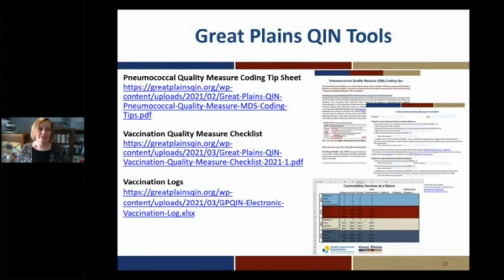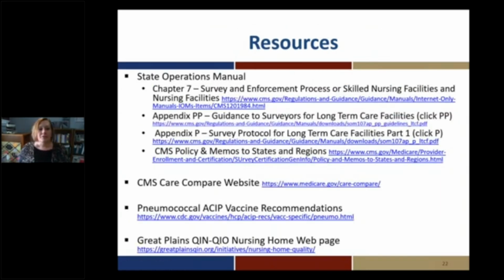The first Great Plains QIN tip sheet on this list of tools provides the details that offer all the acceptable responses to the pneumococcal MDS elements, those that will not negatively impact the quality measure. We've also provided a worksheet for tracking individual resident vaccinations, as well as a tracking log for vaccinations given within your facility to help you stay on top of this process at the systems level.